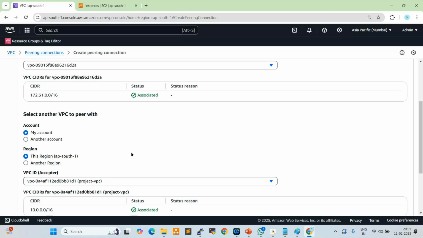Here there are other options available, which are my account and another account. For example, in my account one VPC is there, in your account one more VPC is there. Between these two VPCs we can enable the peering connectivity, or else this region or another region. So in my APAC region, one VPC is available. In the Americas region, which is Ohio, one more VPC is available. Between the two VPCs, we can enable the peering connectivity. Everyone clear? Any questions, anyone here?